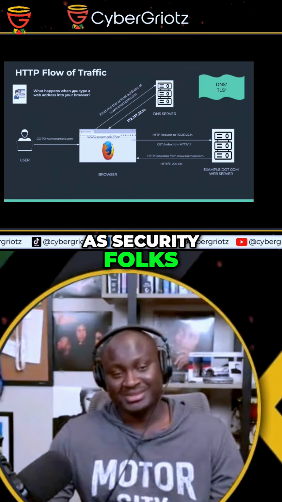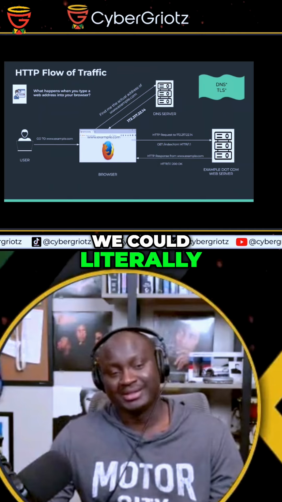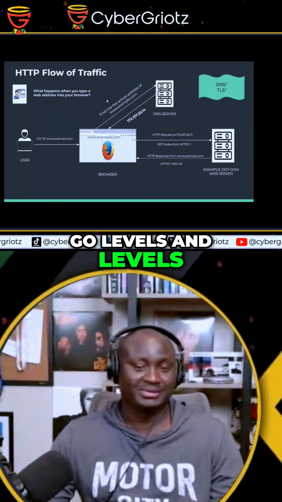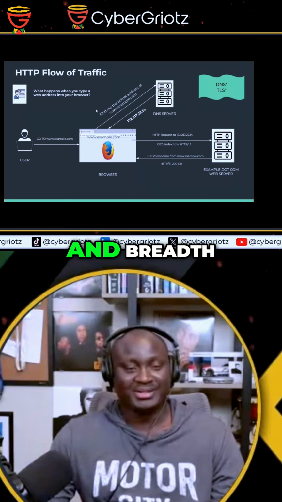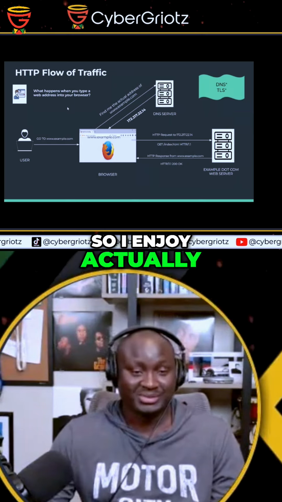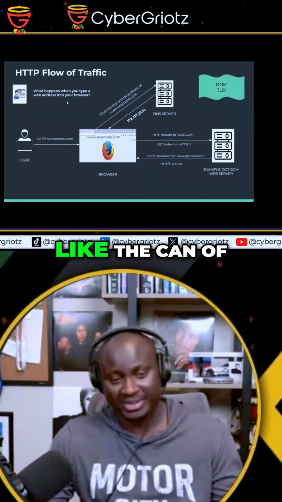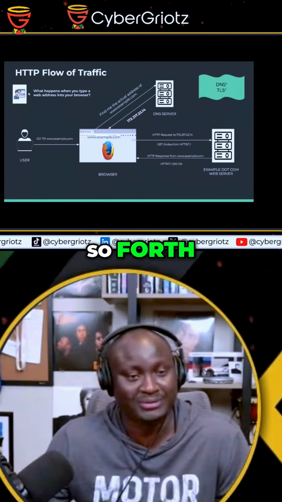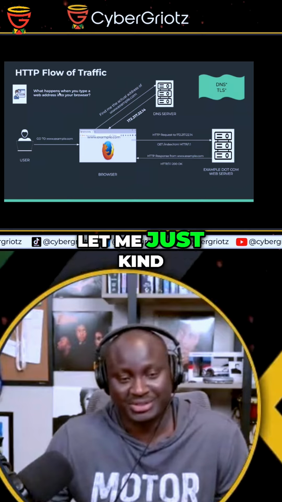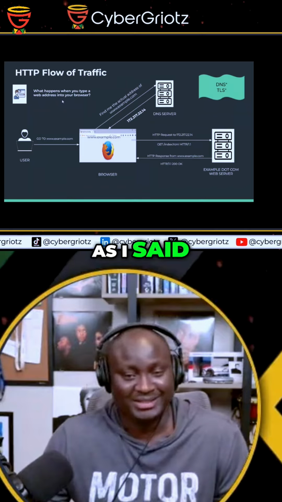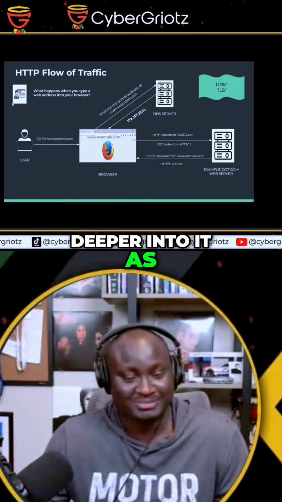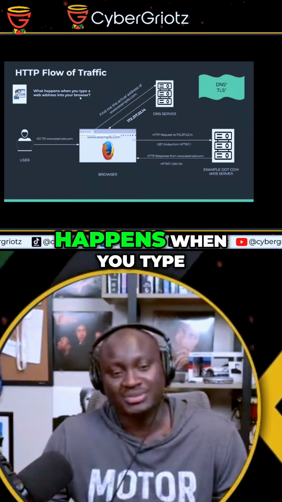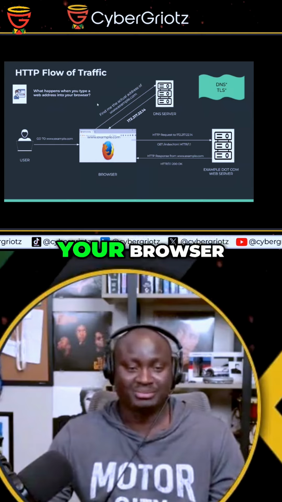As security folks, we could literally unpack this question and go levels and levels of depth and width and breadth and all of that stuff. So I enjoy asking this question because it opens the can of worms, and then we can get in deeper and so forth. Now that said, let me cover it high level. As I said, we can dig down deeper into it as much as we want, but I'm going to cover it high level. And pretty much what happens when you type a web address in your browser?